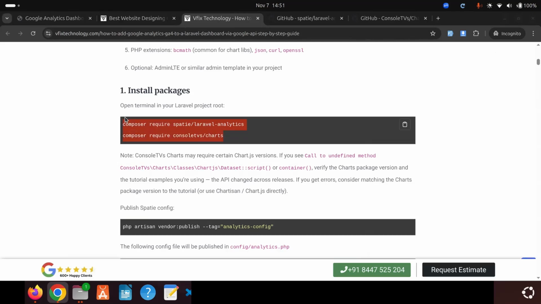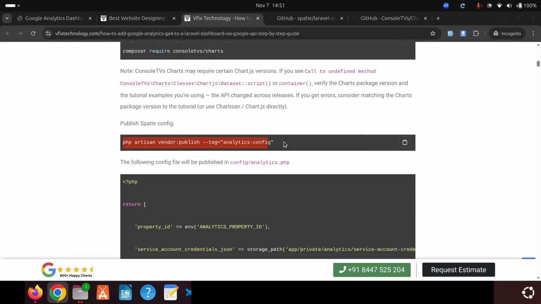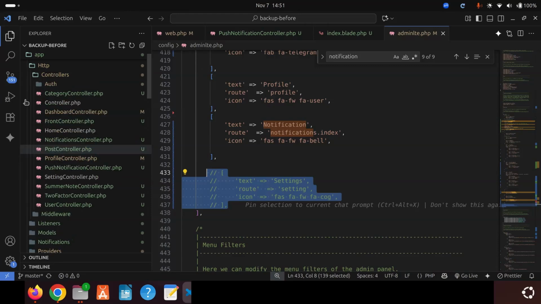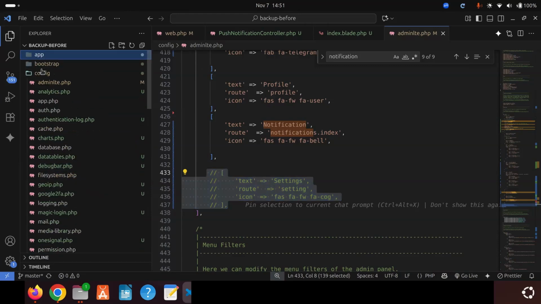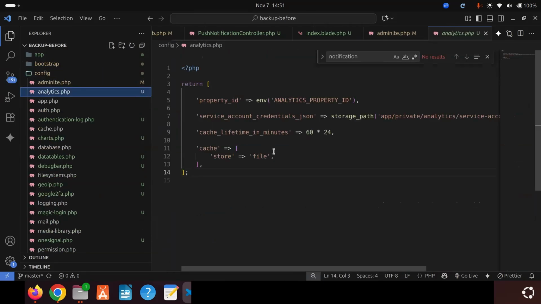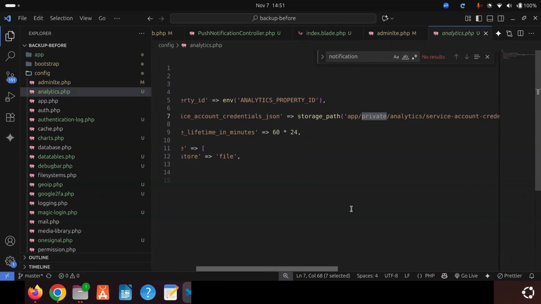Once you install these two packages, you'll have to vendor publish for this configuration. If you see that, it's going to be in config analytics. That's the only file already mentioned. Make sure when you copy that, you add private here. By default in the Spatie package, it's not shown, though we want to hide this file and make it sensitive. So make it private, app private, then analytics, right? This is the path where we can upload a file later.